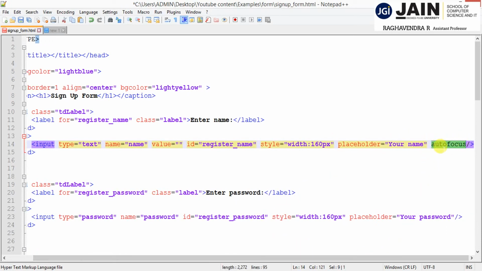Autofocus is one of the attributes which we have to use in the text fields, that is, for the input fields. Why do we use the autofocus? As soon as the page is loaded in the web browser, the control will go and place in whichever field you make an autofocus, meaning it will enable that. Just remember any of the web pages, when you are filling the form, as soon as it's loaded, the cursor keeps blinking, right? So that is what autofocus means.